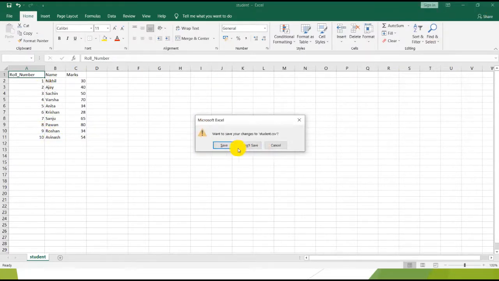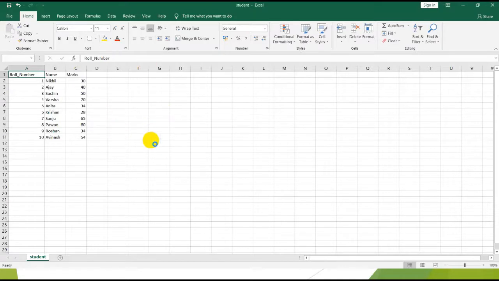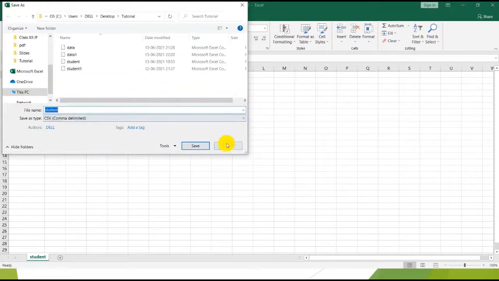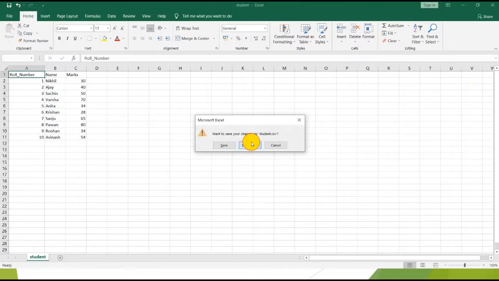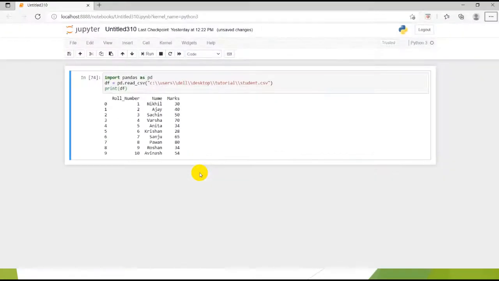So the contents of this file are just processed using the read_csv function into a Python data frame. This is called importing. Now there are so many attributes that you can use with the read_csv.